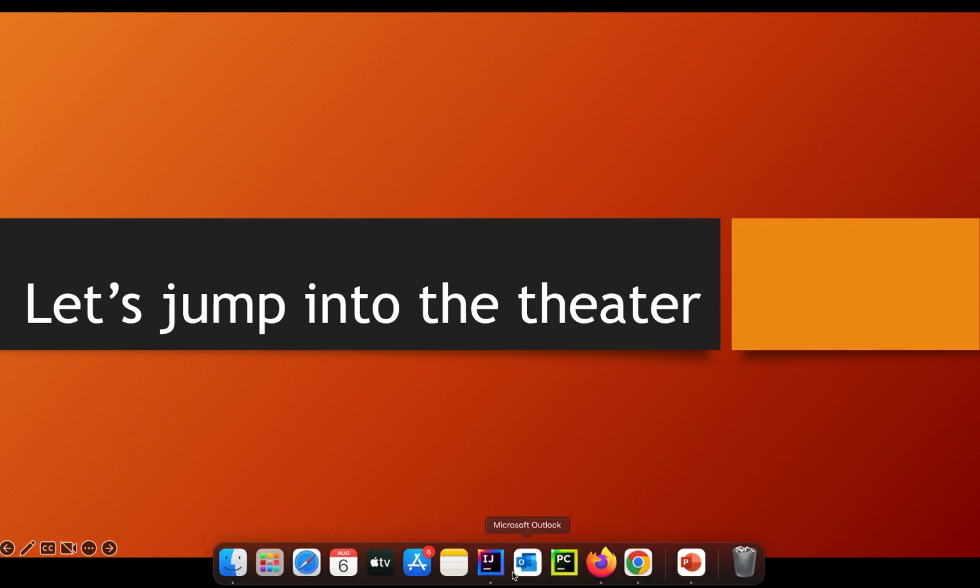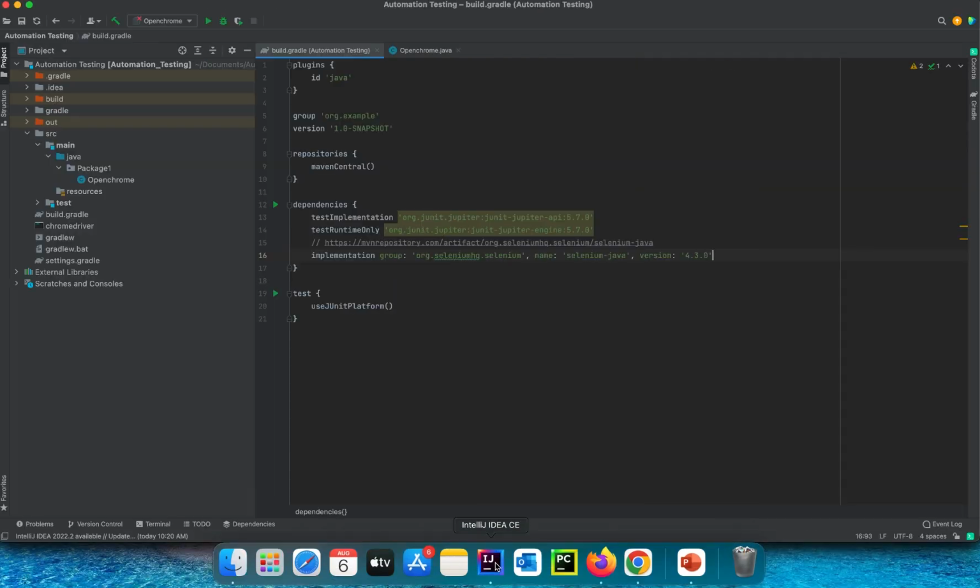So we have our theater as IntelliJ. Okay. So I will just give you a proper idea. Here we are using Selenium and Java for our automation testing. I will give you a proper insight. You can reach out in the comment section and comment what other information you want, right? So here we are using Selenium and the programming language Java.